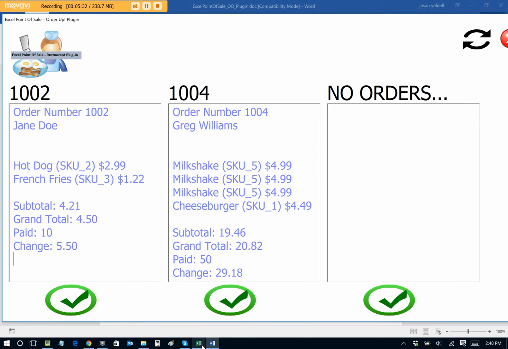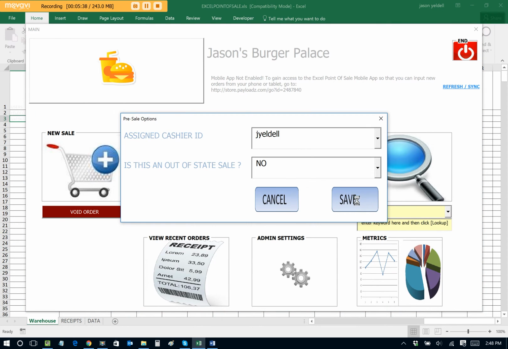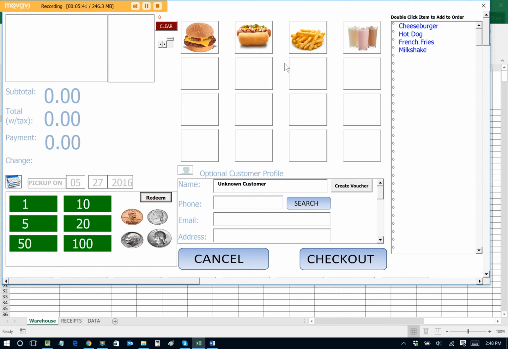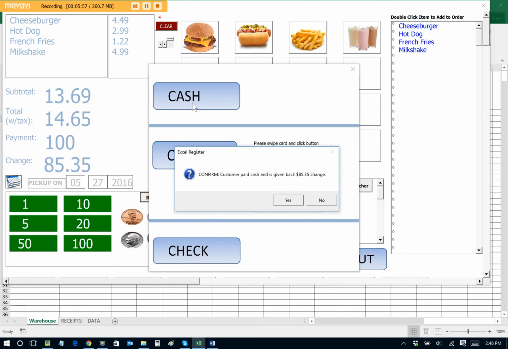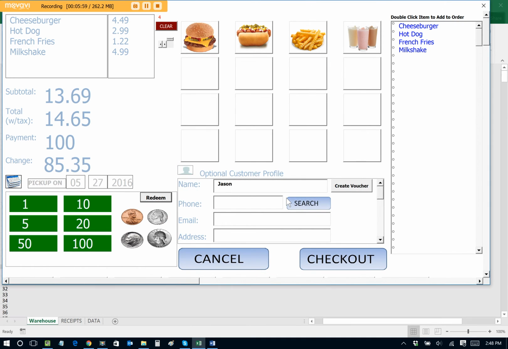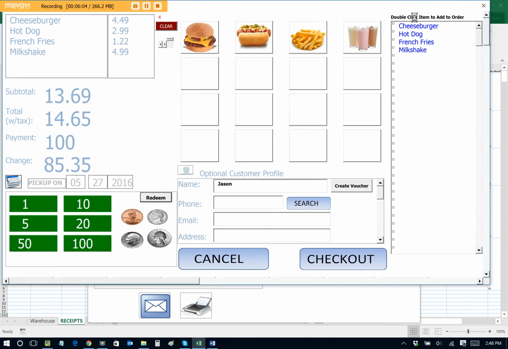Let's go back to Excel point of sale, assuming that I'm now someone in the front end of the store, and a new order comes in. Someone wants something else. I'm going to place that order. And let's say that they want a cheeseburger, a hot dog, some french fries, and a milkshake, and their name is Jason. We'll allow them to pay. They gave us a $100 bill. We'll check out. All is well. They gave us cash. We gave them back their change. Very good. So now we can close out of here.